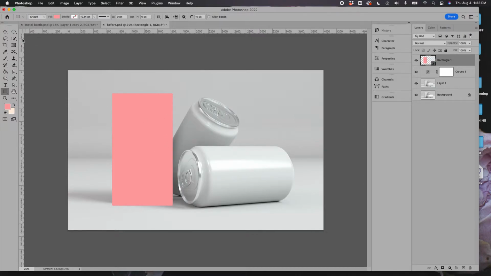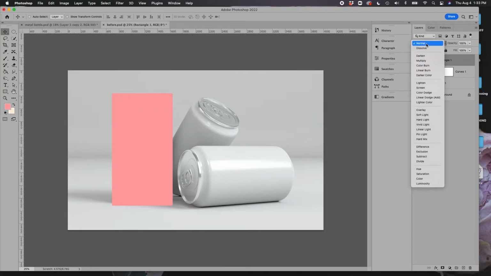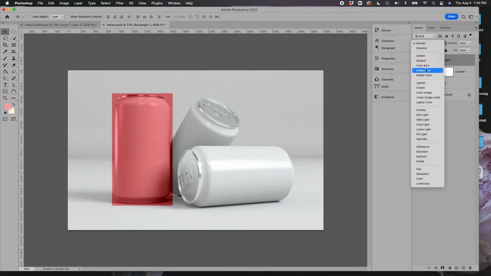I still need for this to be see-through, so I'm going to go over to the layer blending modes and choose linear burn. You could also choose multiply. It's got a little bit of a lesser effect, but we want linear burn here. Works really nice with metallics. I'm going to choose linear burn.